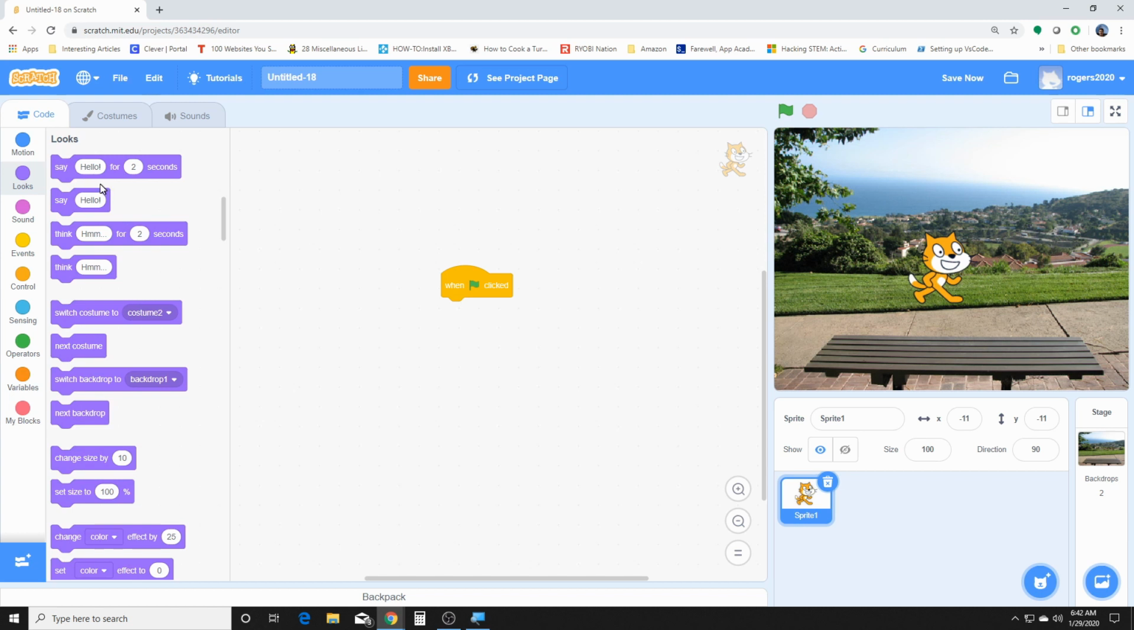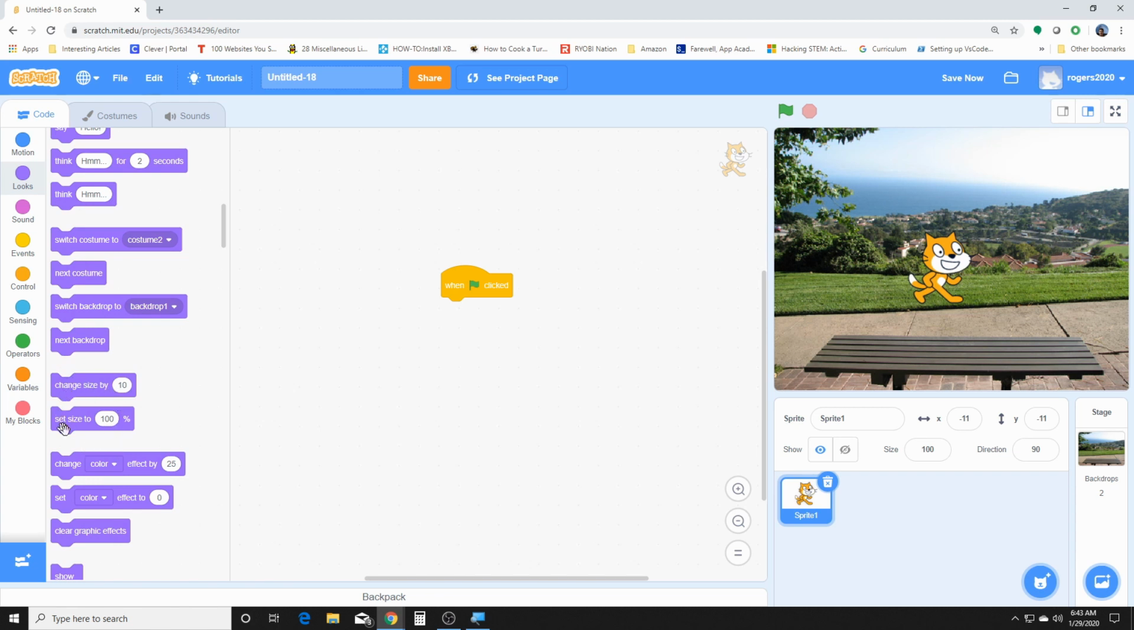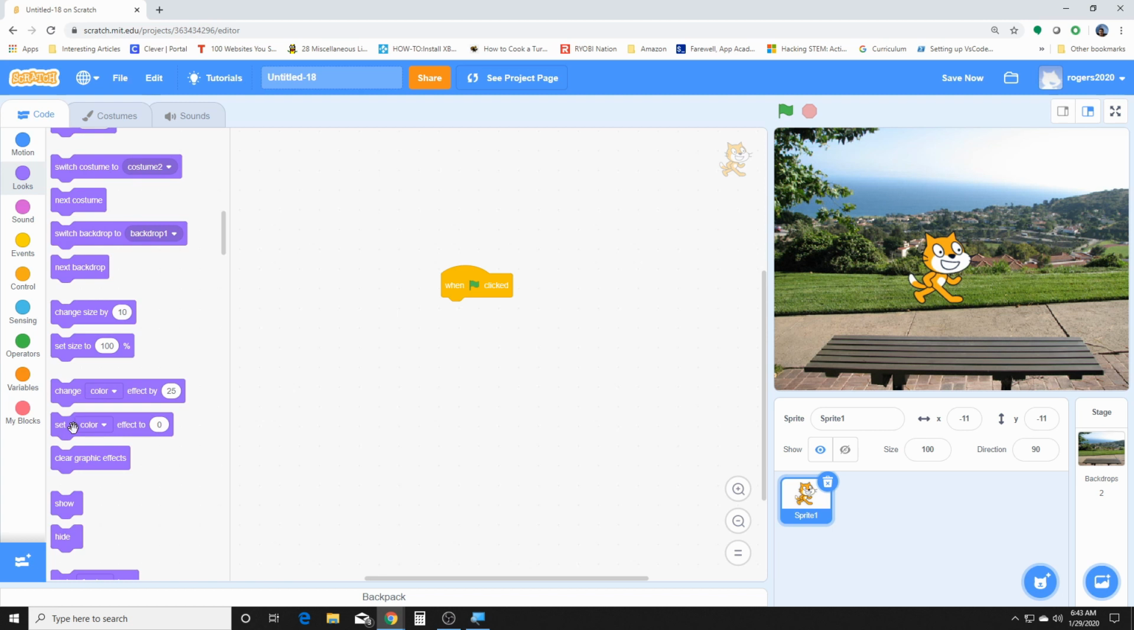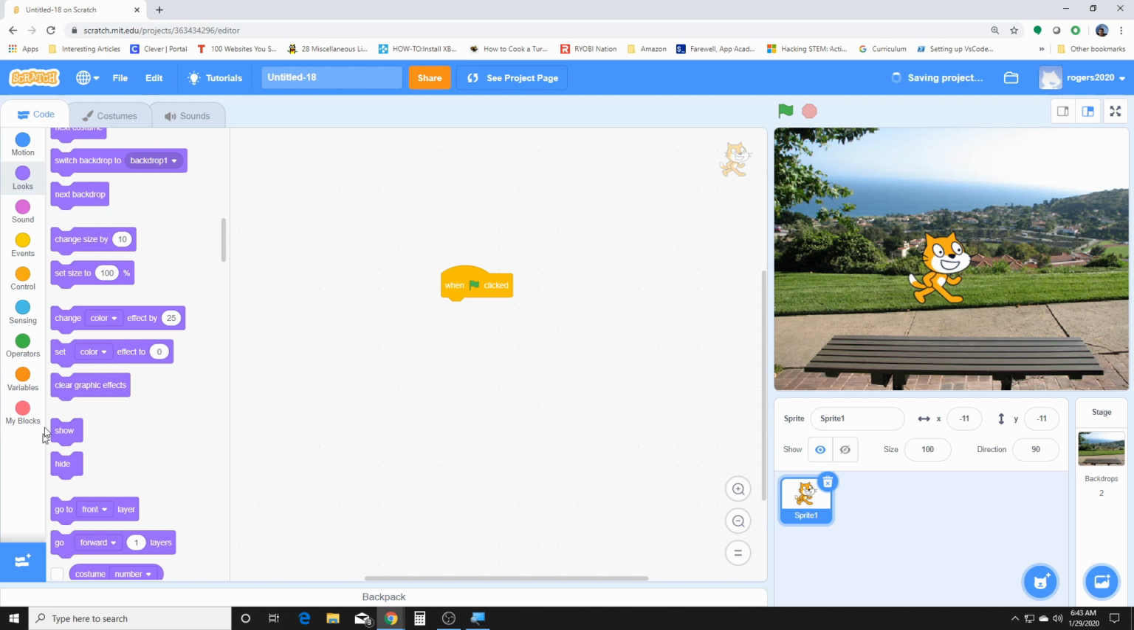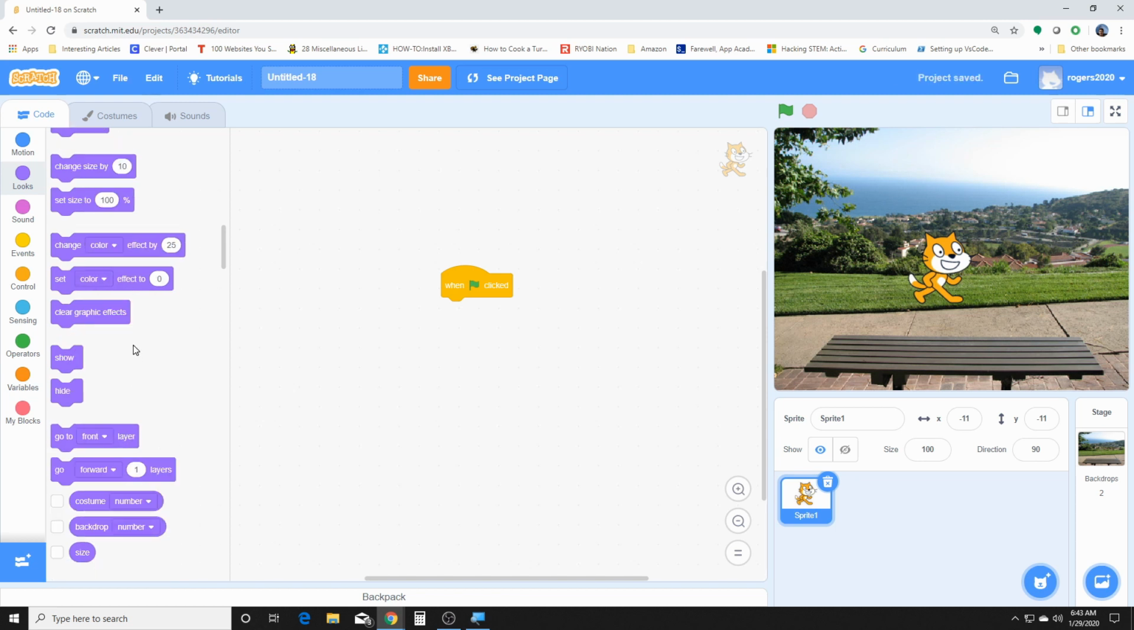A lot of them are very similar, like the ones up here, except that the only difference is that they allow you to use time to make it disappear. So these two are similar, these two are very similar, these two are very similar. They kind of are paired. These two are similar too. Very similar here too. These go in groups, yeah. So that's a quick overview of the blocks for the looks.